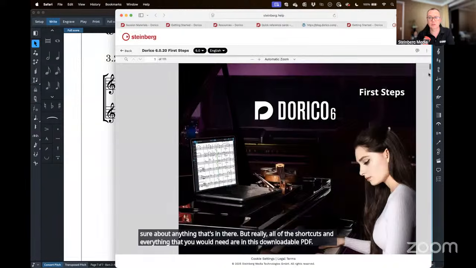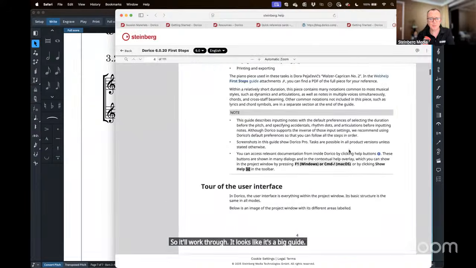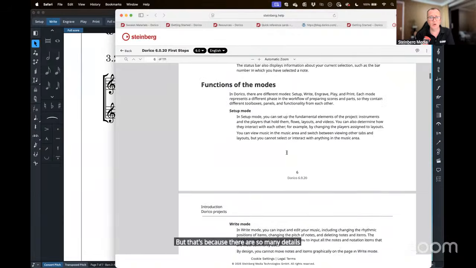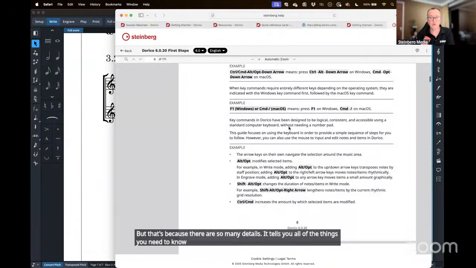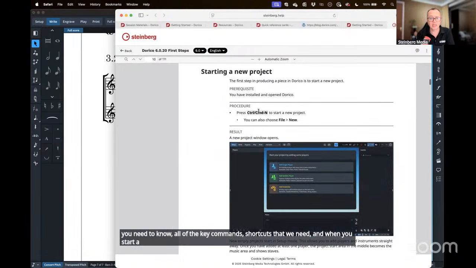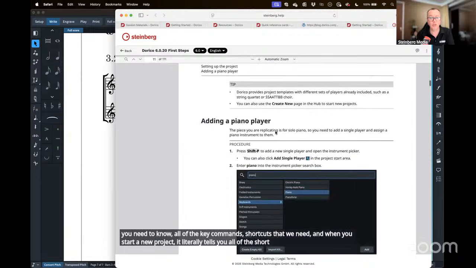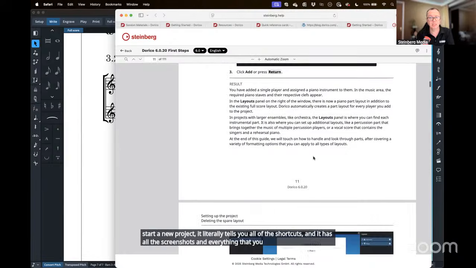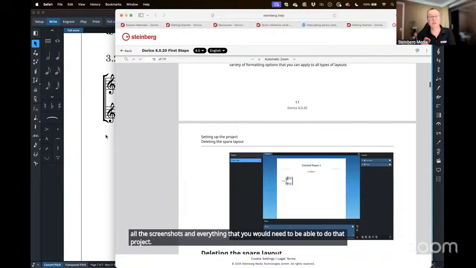So it'll work through. It looks like it's a big guide, but that's because there are so many details. It tells you all of the things you need to know, all of the key commands, shortcuts that we need. And when you start a new project, it literally tells you all of the shortcuts and it has all the screenshots and everything that you would need to be able to do that project. So that is another good option.